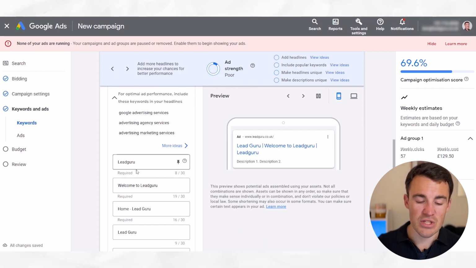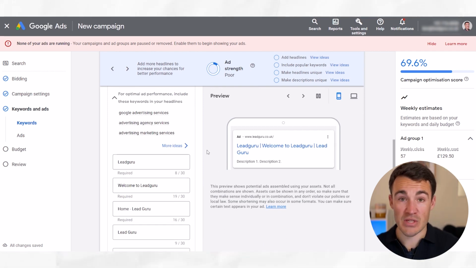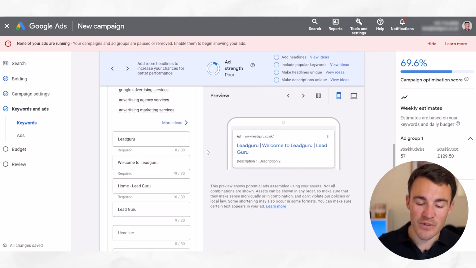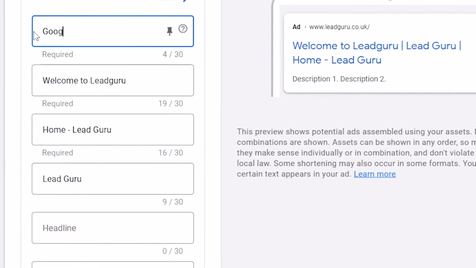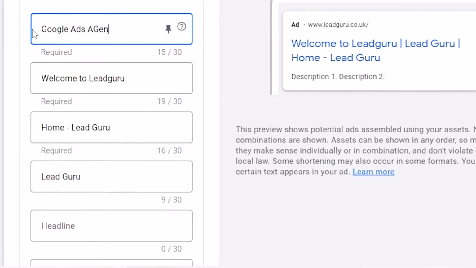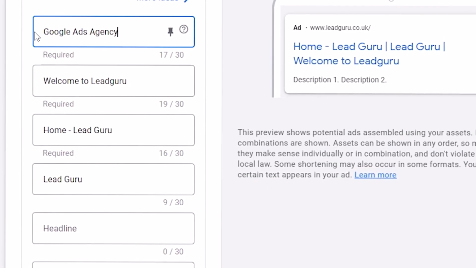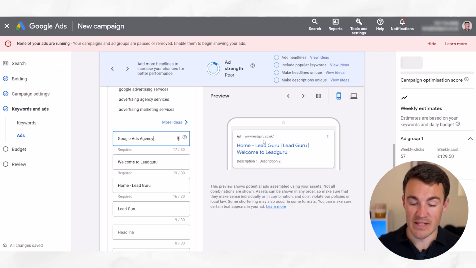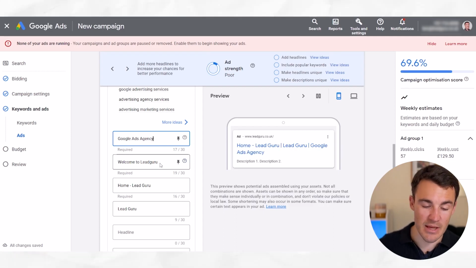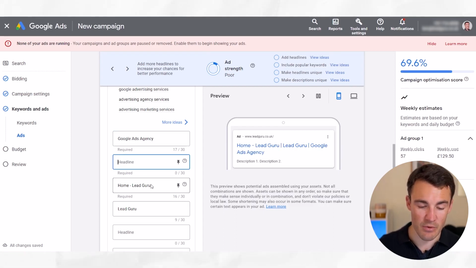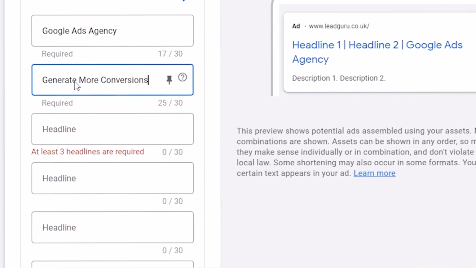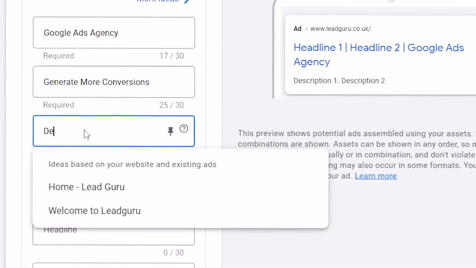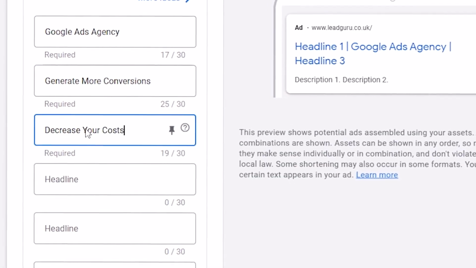So we've got some things that have been brought through from our website, just like what's happened with the keywords. Often they're pretty useless. So I would go ahead and get rid of this, and we could have something like Google Ads Agency in here as one of the headlines. Because remember, there's 3 are going to be displayed, so it's going to be put together. If I delete these out, we can see this preview on the right-hand side. We could have something like generate more conversions or decrease your costs.